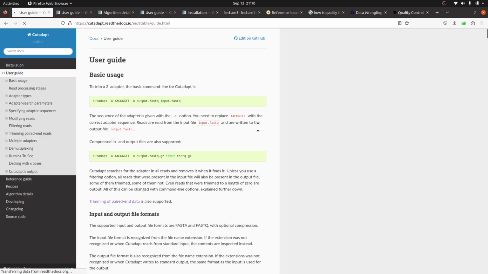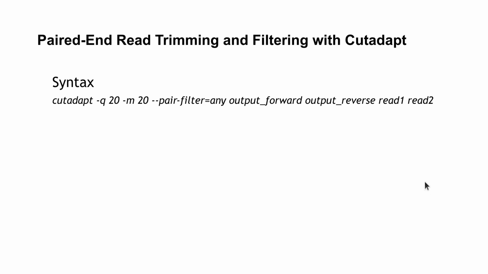It has lots of options that you can use. For this, we are going to perform a very simple trimming and filtering exercise. So I'm going to share this slide with you. This is what we are going to do. We are going to run Cutadapt, and then specify these options. By the way, I'll use example data, so don't worry, I'll show you where to get the example data. I'll also show you how to install Cutadapt. So just follow this explanation here.